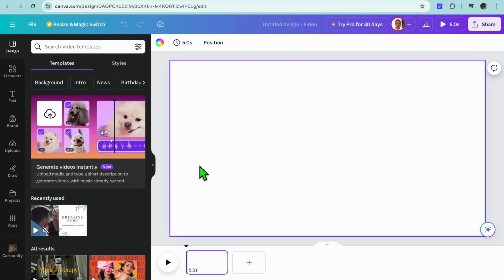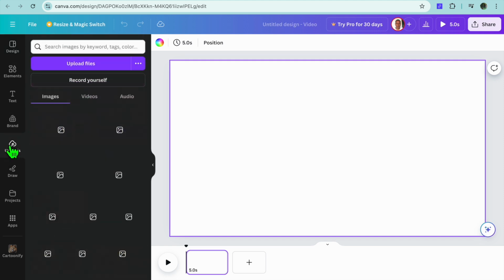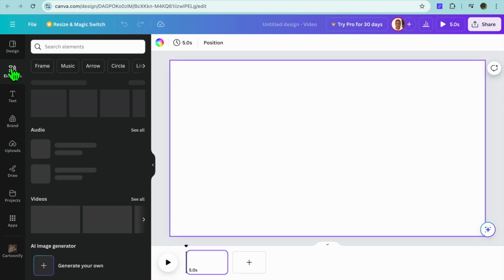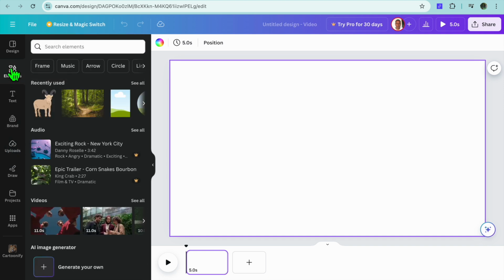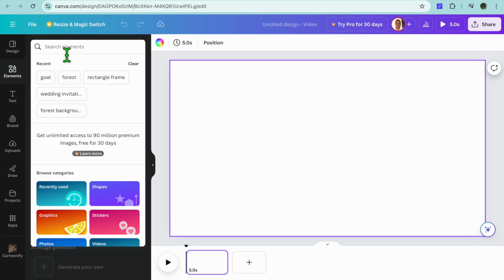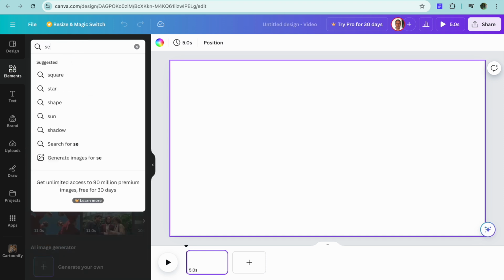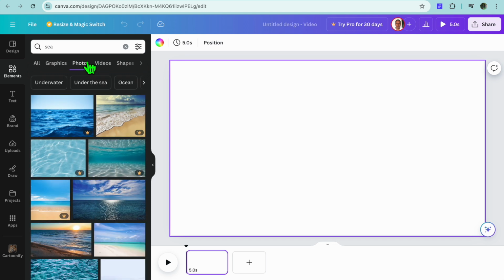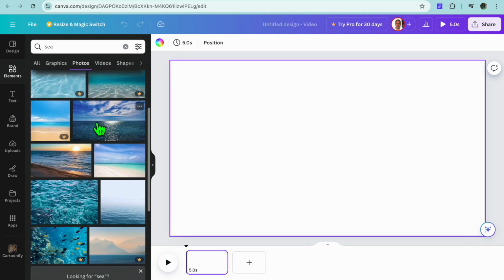Once you have done that, you're going to go over to the left hand menu option, and from here you could tap on uploads, and you could upload the image that you would like to set as your background. But for this example, I'm going to be selecting elements, and I'm just going to be using a random element. So for example, let's say I were to type in C, and I'm just going to select photos, and then I'm going to be using this photo.